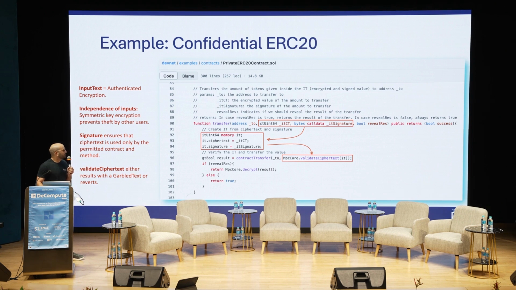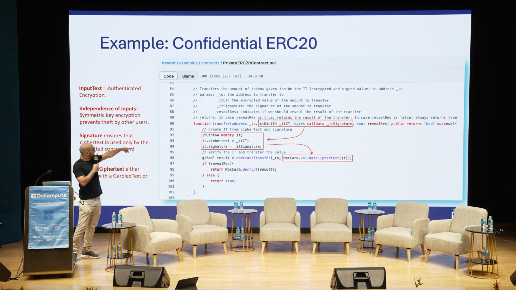Just as an example, this is the confidential ERC20 contract, actually just the transfer function. And you can see in the first box here, we have two variables. This is a CTUint64, which represents the amount that the user wanted to transfer, and the signature, which is what I mentioned, is part of the input text. So together, those two variables are called IT, for input text, and they go into the validation function.